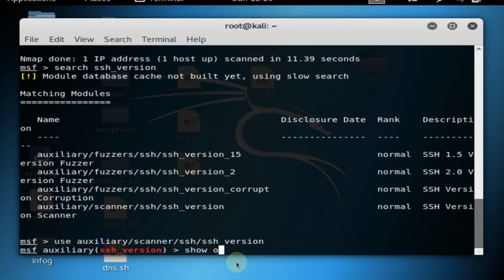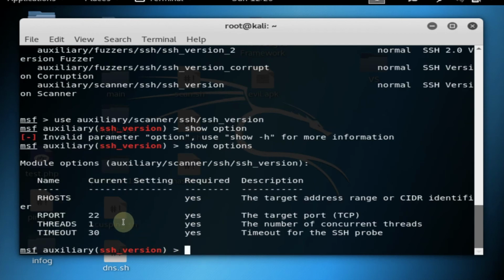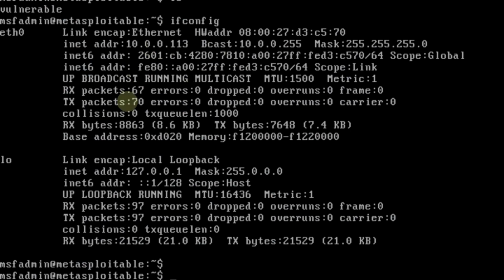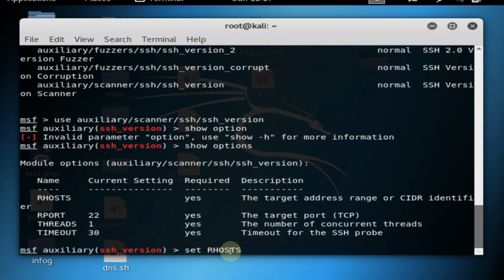Show options. In order to set this up, it's show options, sorry. In show options, you can see here it requires the remote host for which you want to scan the SSH version, which is your target. The timeout, like when you need to time out, for example, rather than doing it infinitely, you can set a timer here as well. So let me set my remote host, and our host is basically this machine, the Metasploitable, for which we are collecting the SSH version information.